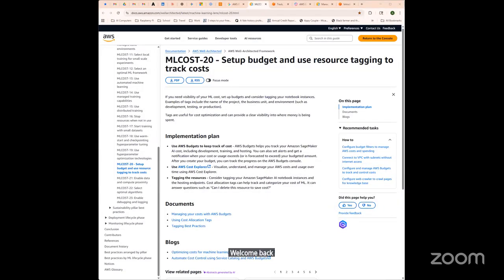Welcome back. This time we're going to talk about AWS Budgets for machine learning cost controls.